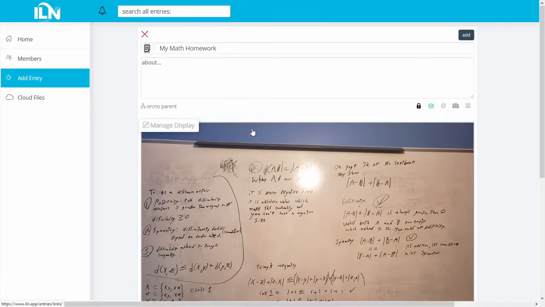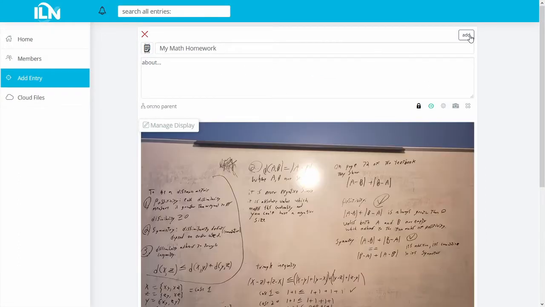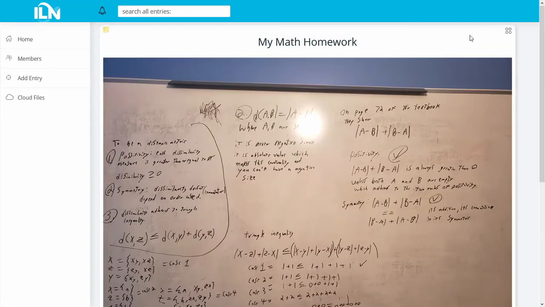And now I already have my new file all set up with my entry. And I'm going to add the note. And that's the beauty of it. I can easily add files whenever and wherever, and I can use them however I need with entries and anything else.